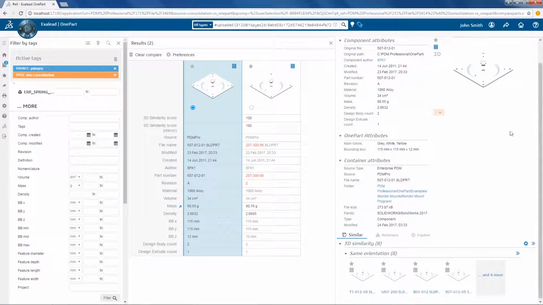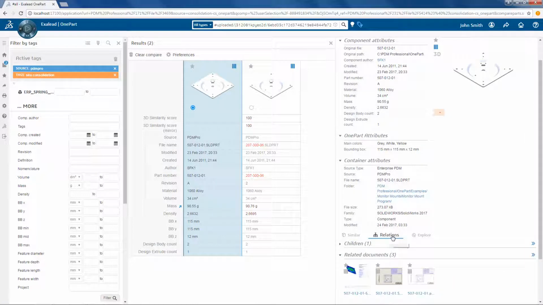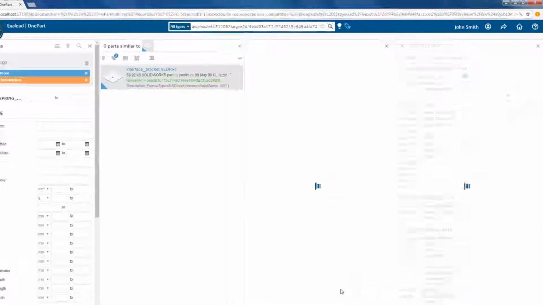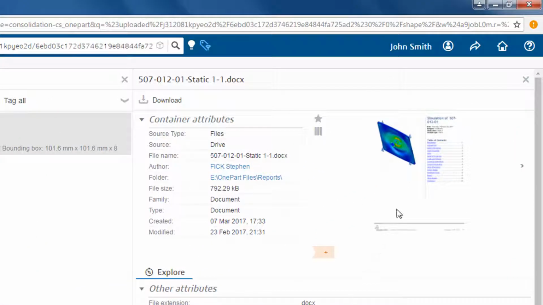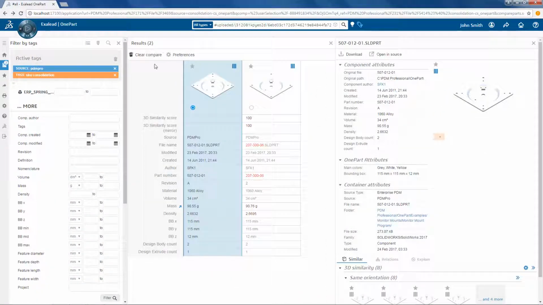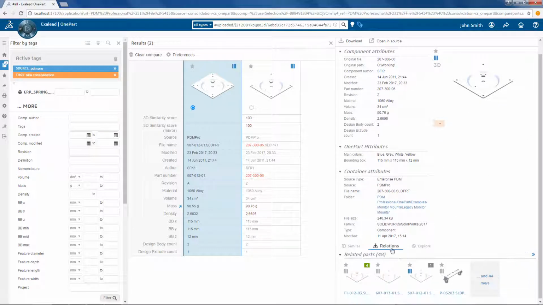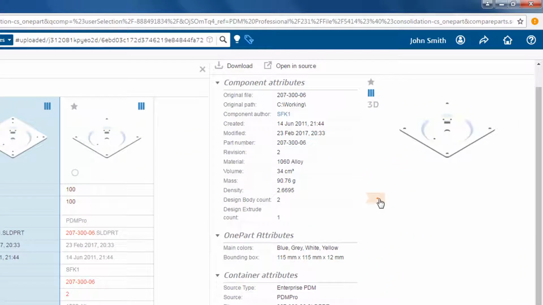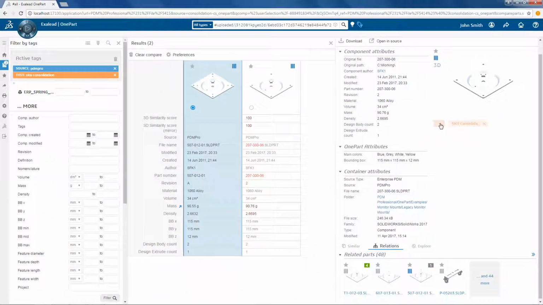As we look at the Relations tab on the first part, I can see that OnePart has correlated a number of documents together for me. One of which is the fact that this part already has had some simulation testing done on it. The other part has no supporting validation work done, so the added time will add cost to the project. That said, because it's very similar to other parts, it might present us with an opportunity to consolidate these two part numbers into one, so I'll tag it for further investigation at a later time.